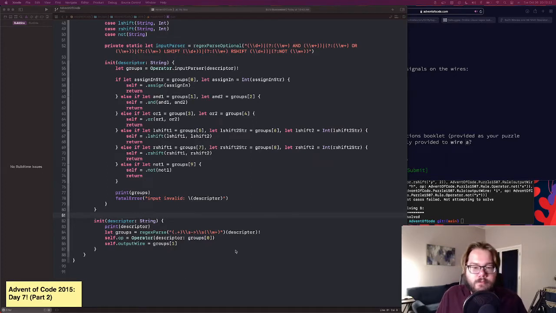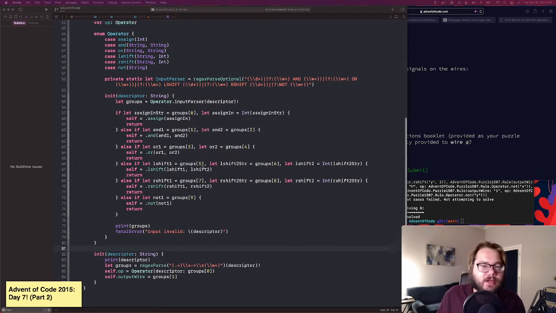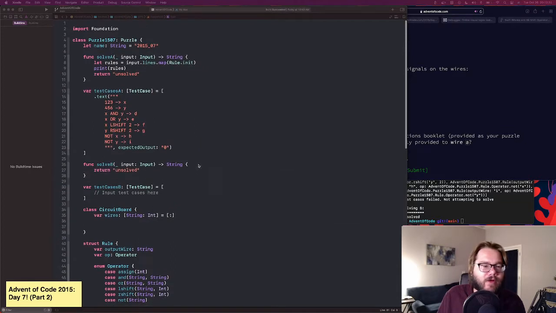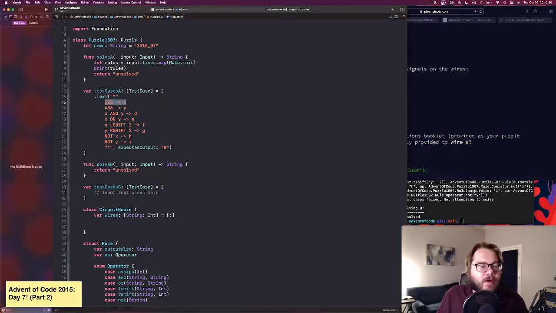All right, we're going to resume Advent of Code 2015, Day 7. Thanks for joining me, everyone. Here's where I left off. I was able to completely parse the input. I struggled with some regular expressions to parse stuff like this, but in this case, we should be in good shape.